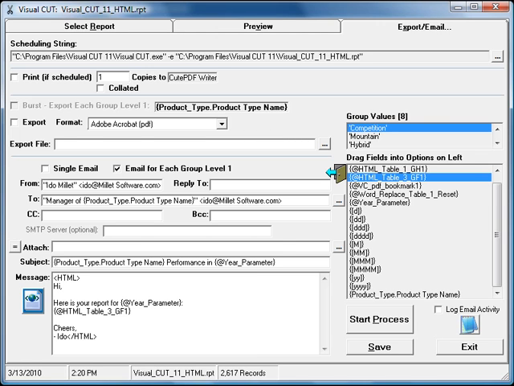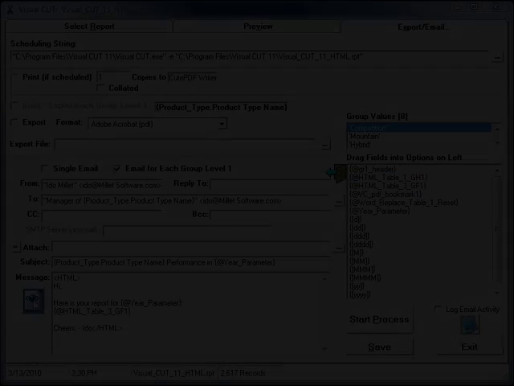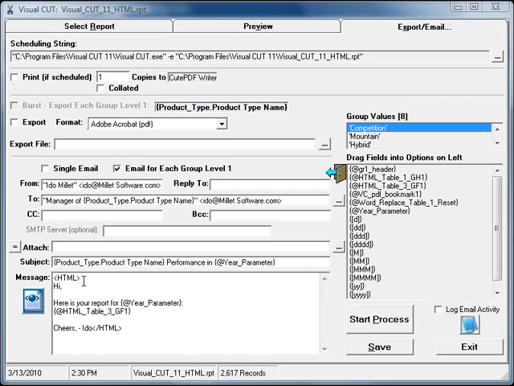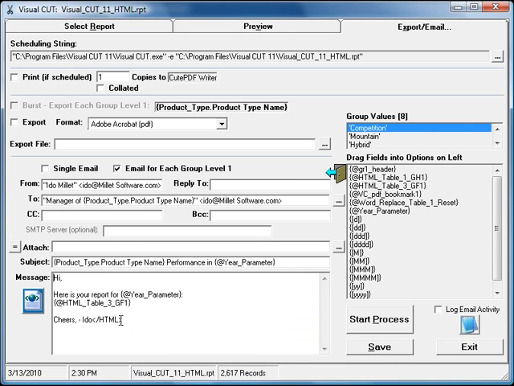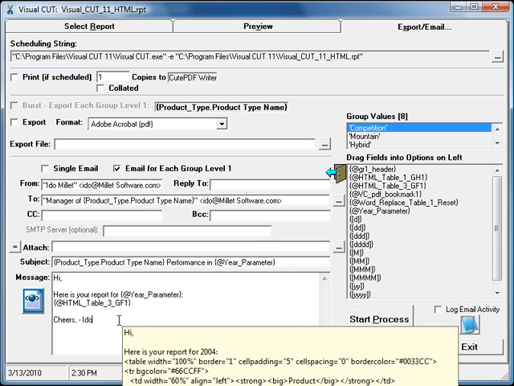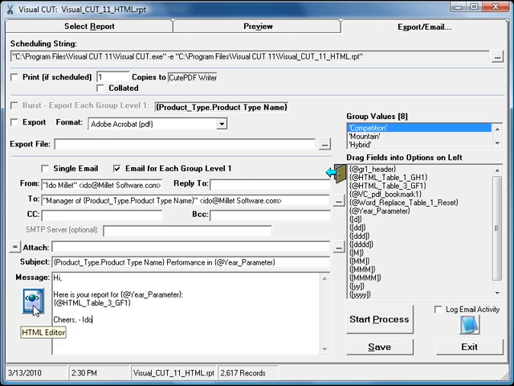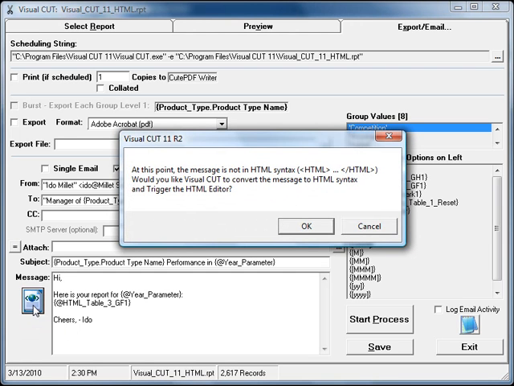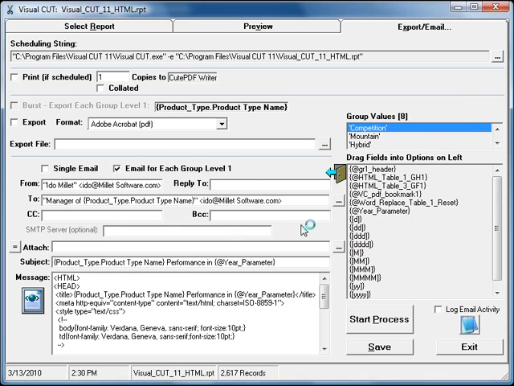But it might be much easier to control things within this HTML message using a full HTML editor, and that's the convenience provided by this button. To demonstrate what happens when the message is not in HTML syntax, I'll remove these HTML tags and click on this editor button. It offers to swap it into HTML syntax, and I'll click OK to accept it.